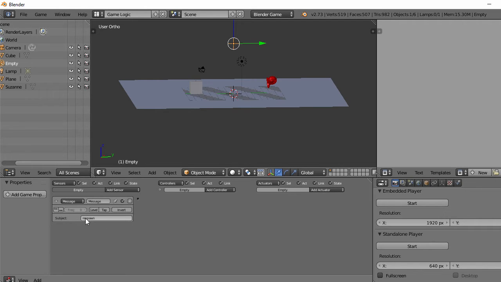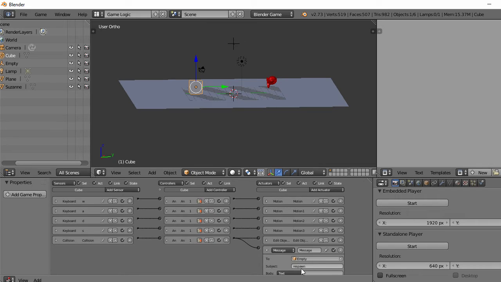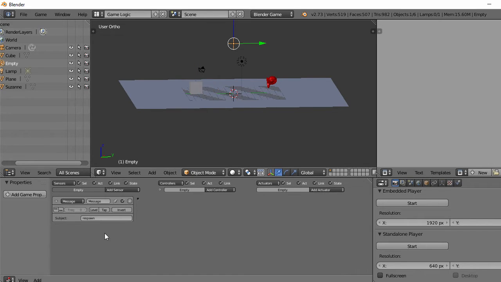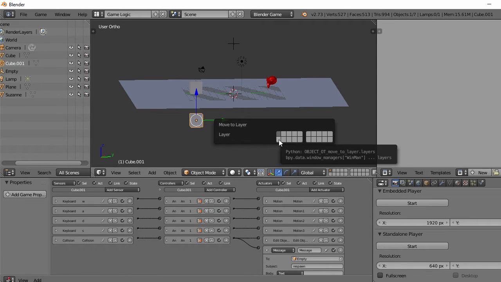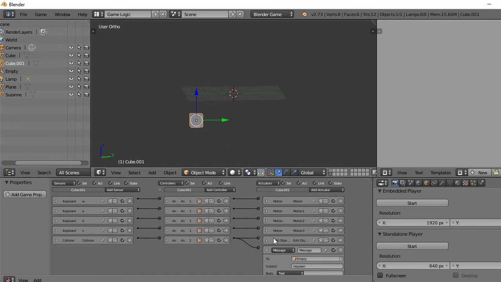It doesn't have to be respawn, as long as whatever you put in this box right here, it can be whatever, as long as you put the same thing in this box, it's okay. So now what we're going to do is this message will make another one of these. I'm pretty sure this is when you duplicate it. So Shift D, duplicate, just drag it underneath the plane, left click, press M on your keyboard, move to the layer underneath the shaded one, go to that layer.